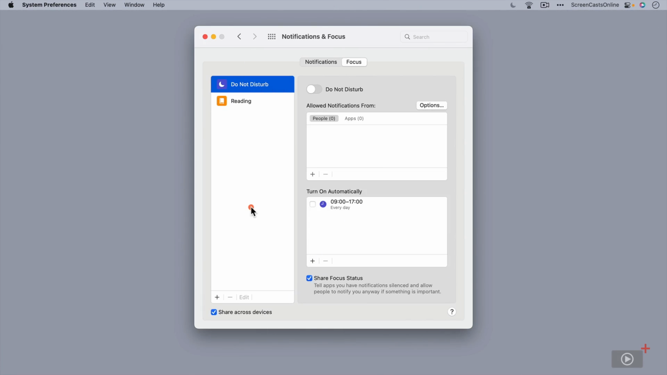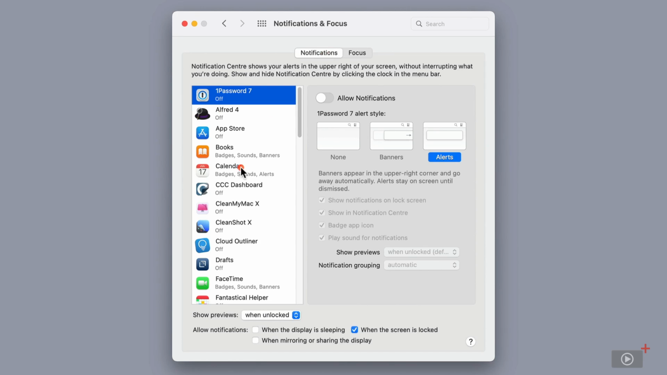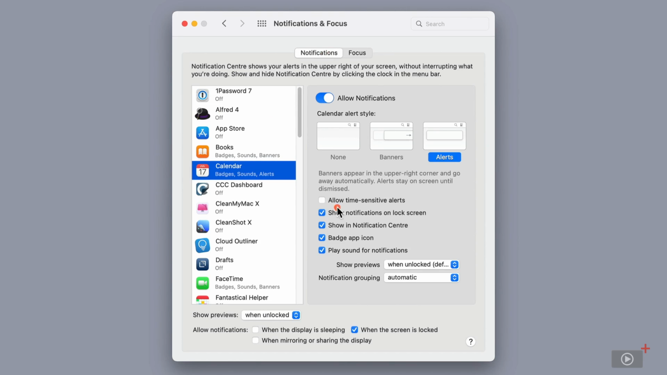Now, before we look at setting up our own custom focus modes, I just want to point out a new type of notification, and you'll find this under, for instance, Calendar. You'll see here, allow time-sensitive alerts. I switch that on. Now, these are also available in other applications such as Find My, Messages, Reminders, Screen Time, and Wallet. And these allow for alerts that are time-based to be handled differently by focus mode.